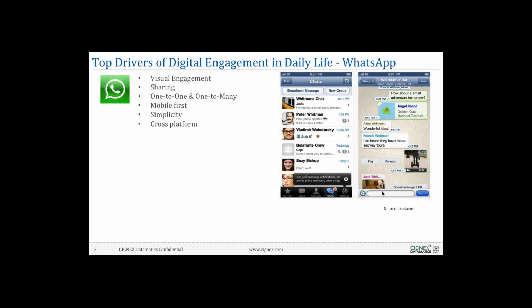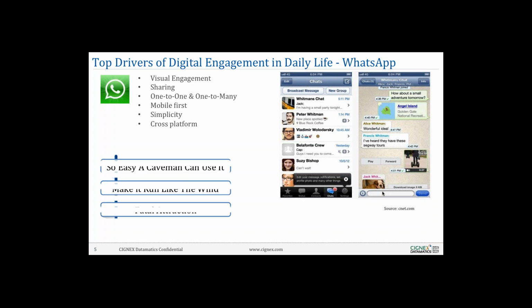It is mobile first, it's very simple, and it really doesn't care whether you're at iOS, you're at Android, or you're something else. It works everywhere. So again, in this situation, the same three principles of ease of use, fast speed, and creating that fatal attraction has been the driving theme in this application.